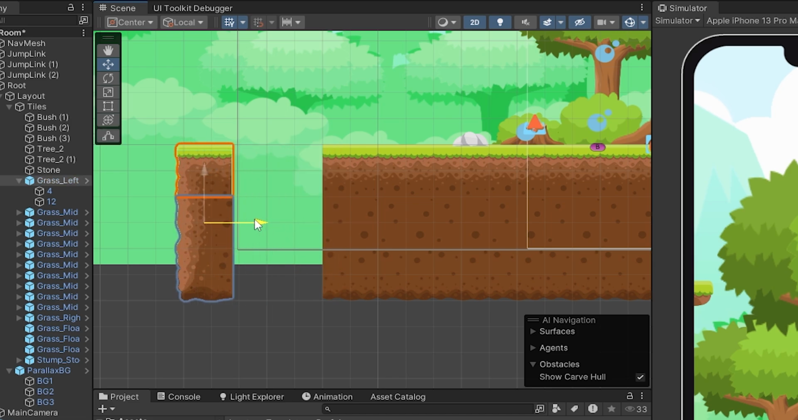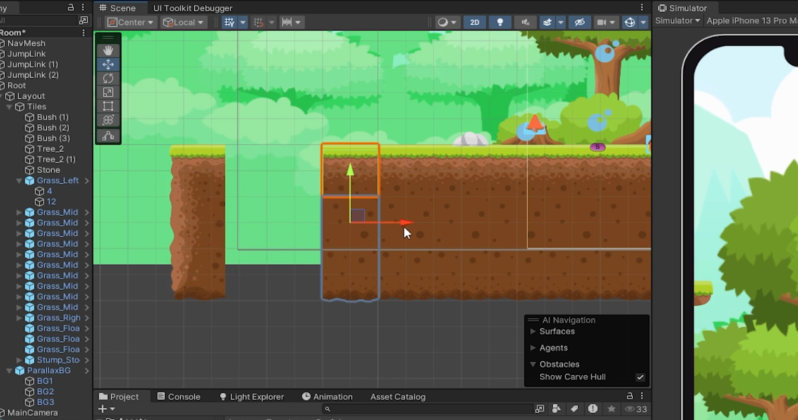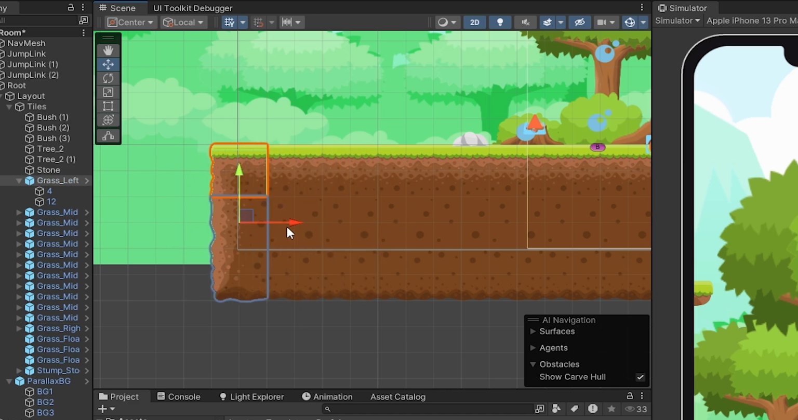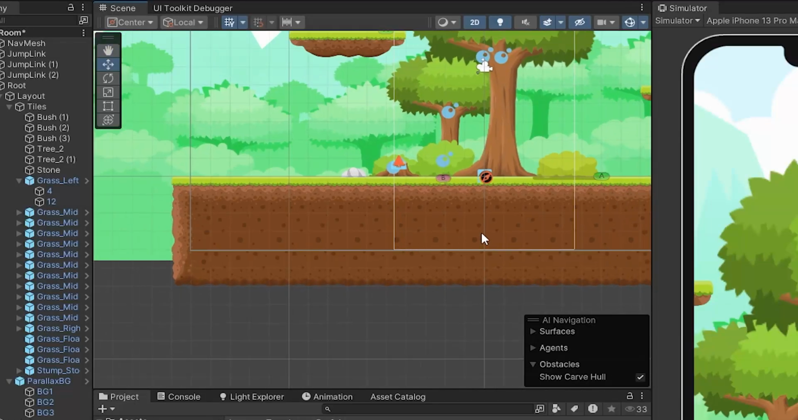But I am going to add more tiles, so I'm going to move this and I'm going to select this, Ctrl D to duplicate and move it around. Same goes for this one. Perfect. Now that is done.